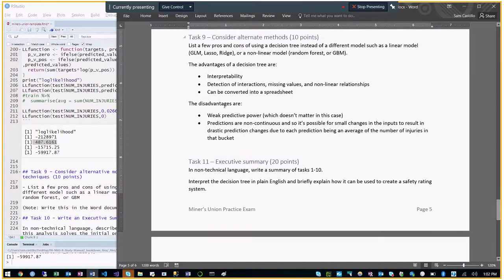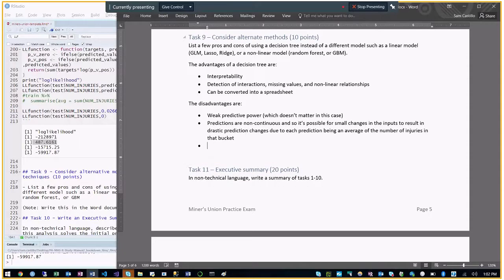Okay. So the disadvantages were weak predictive power. Predictions can be stair-like. Requires a large data set. Easy to overfit. I think that's enough. Well, I'll just say, yeah, to training.